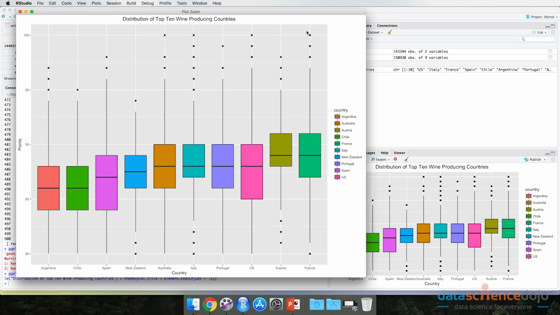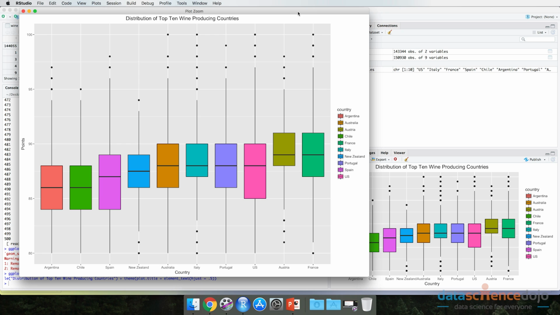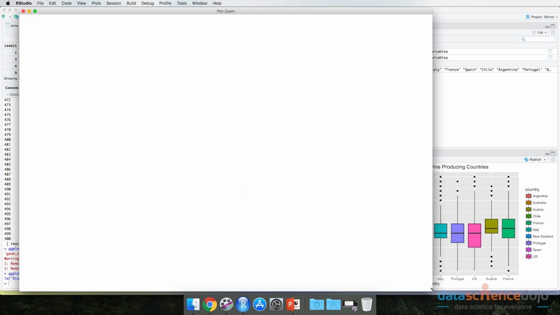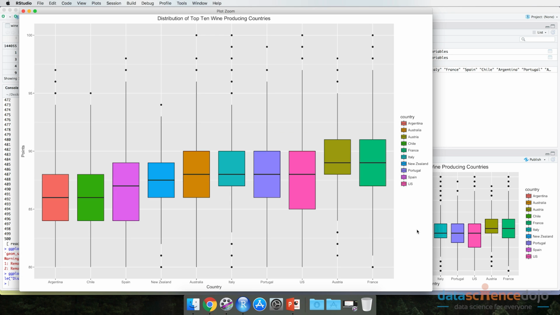So here we have a series of box plots of our top 10 producing countries ranked by their median point. We can see that on average, or by the median metric, France is the highest rated country in terms of wine quality, even though it does not vary a lot from the runner-up Austria.